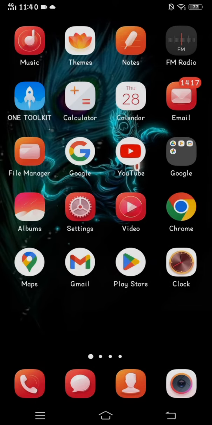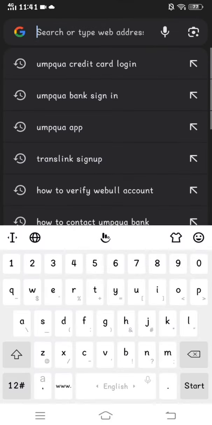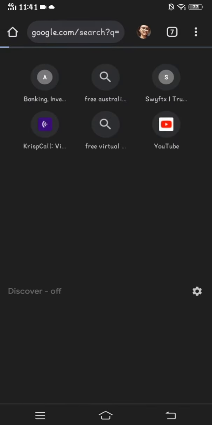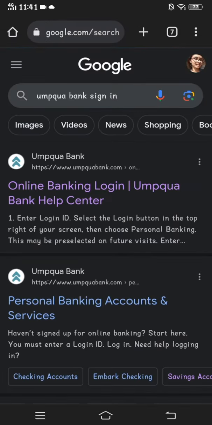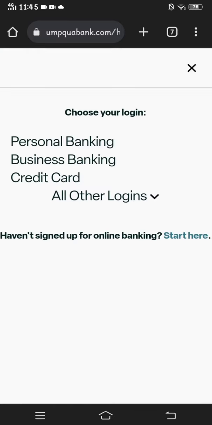So without any further ado, let's get started. First of all, open the web browser and search Umpqua Bank. After that, click on the first link that appears on your screen. Now click on login. To choose your login, you have to select credit card.